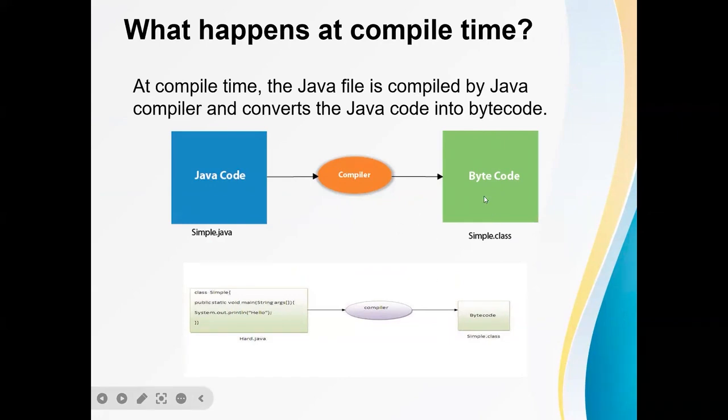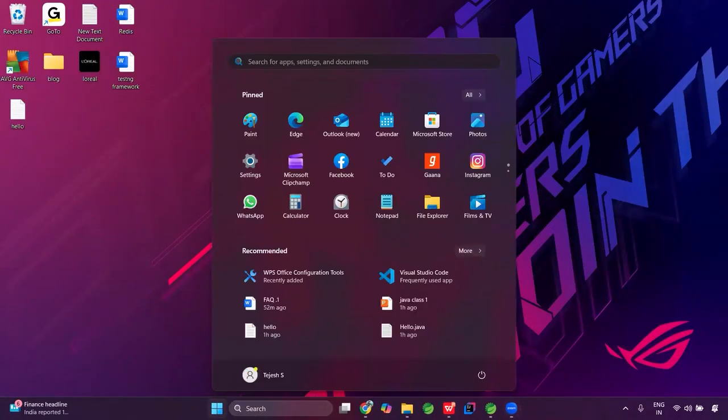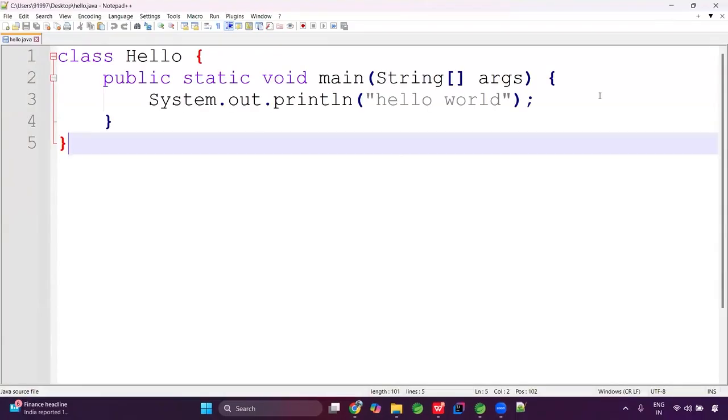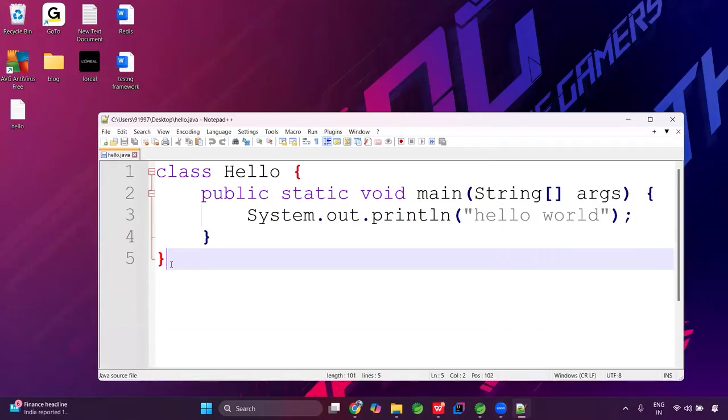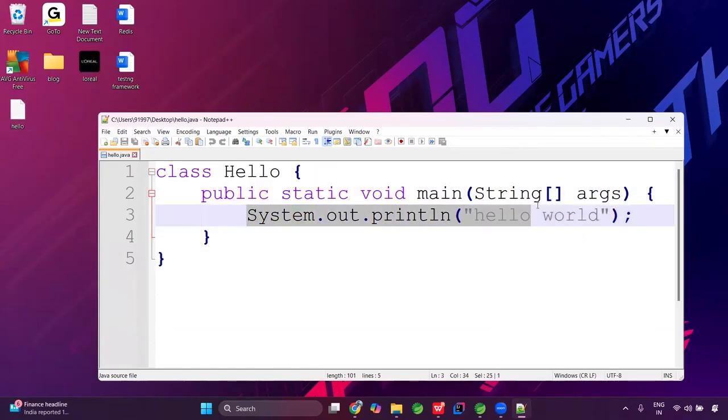To understand this, I have written one small program. Let me open it in Notepad. You can see that I have created a class here called Hello, and I have written System.out.println Hello World. So I have written a program here. Now I will explain how Java compilation works.